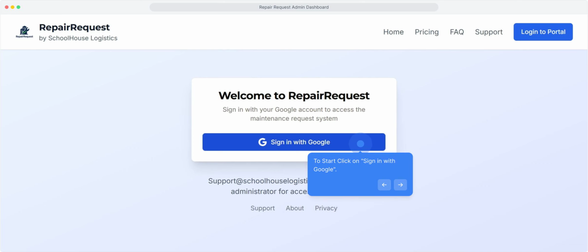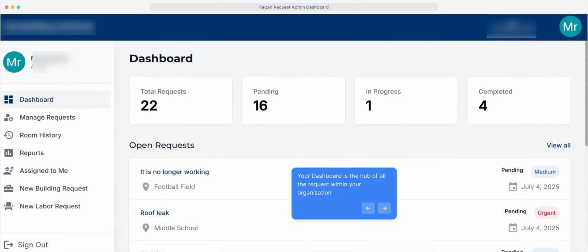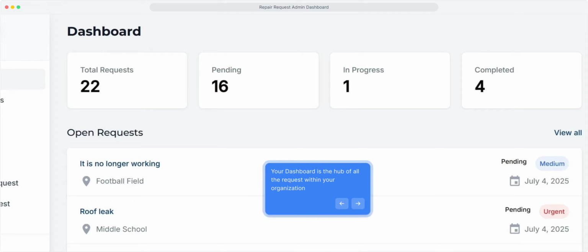To start, click on Sign in with Google. When you log in, you'll be brought to your dashboard. Your dashboard is the hub of all the requests within your organization.